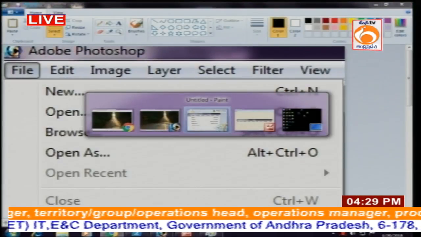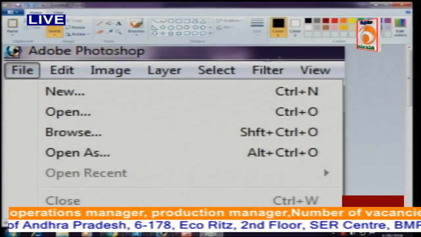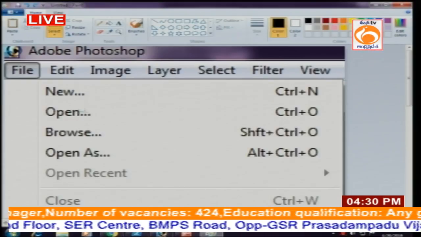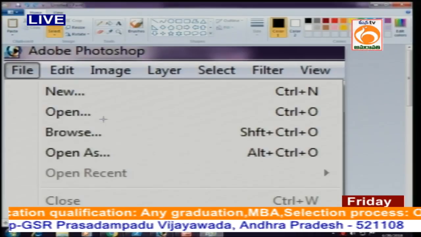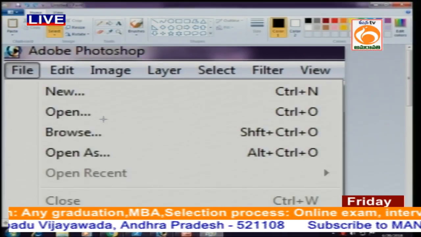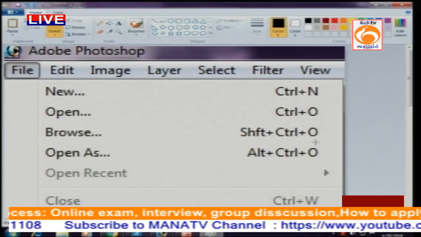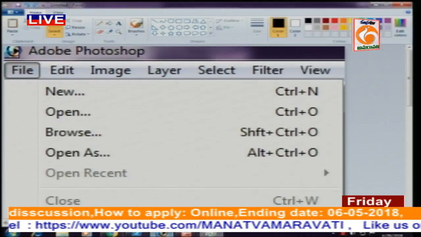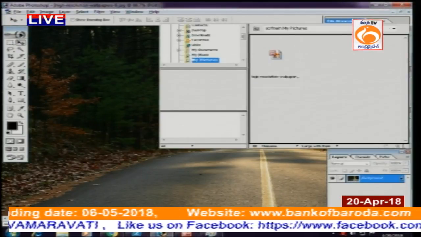will go to the menu bar. So when I speak about the menu bar, the first option is to create a new tab. And then the second one is open a new image or open a work file, and then browse, Shift plus Control plus O. Here the option is already given. So now I'll do the same here. Shift plus Control plus O.